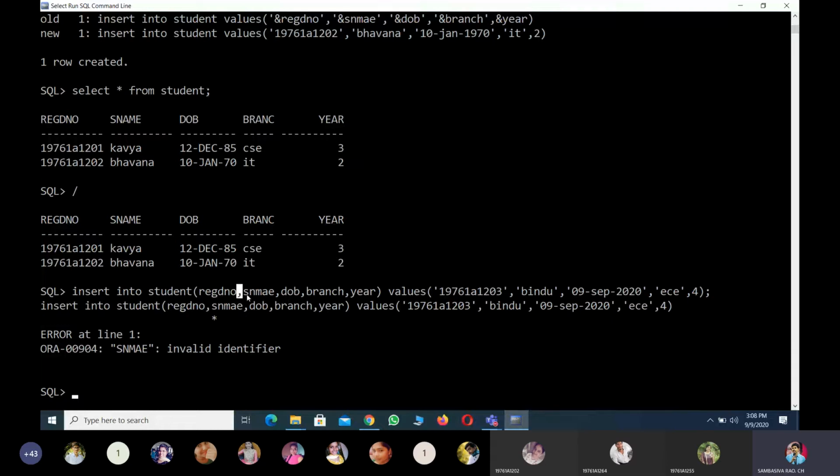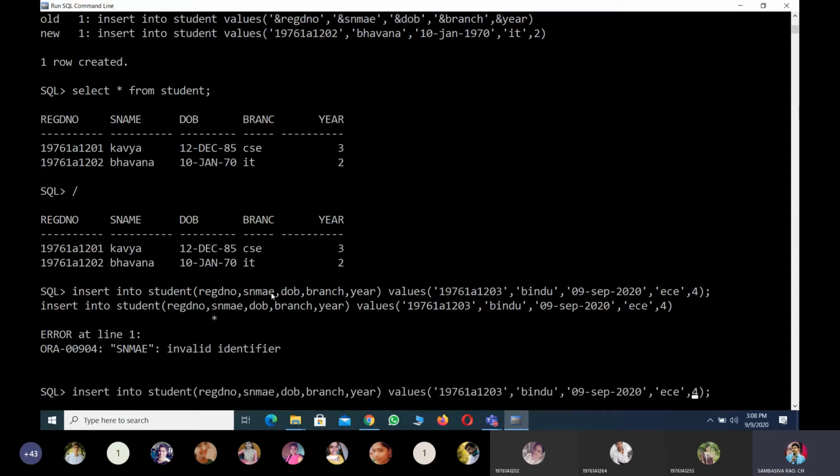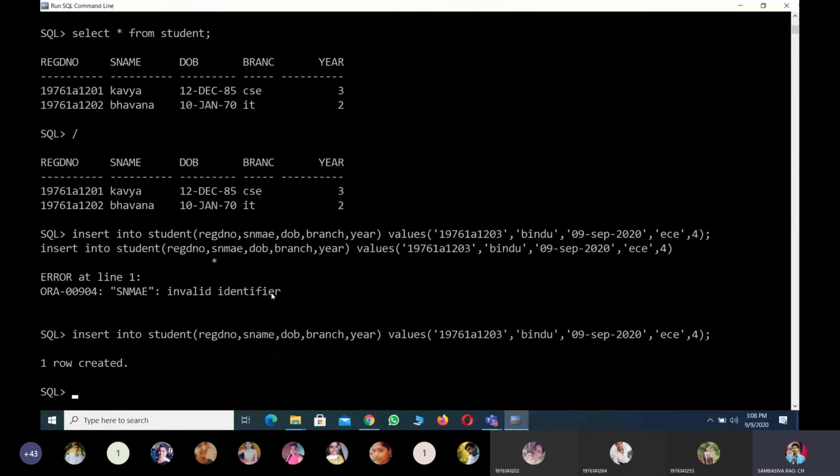To know why we are getting errors, for verification purposes I gave the wrong name. Now I am giving the correct name, cross check it. Previously using an ampersand we did not get such errors, but here we get an error because the register number is mapped with this value, and Bindu is mapped with this SNAME, but we don't have a field called SNMAE. We have the field named SNAME. So now we renamed that column name and the record is going to be inserted. That is the third way of insertion.